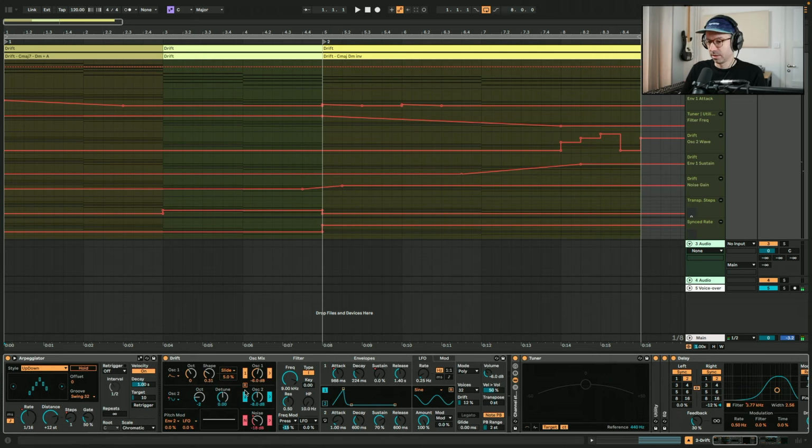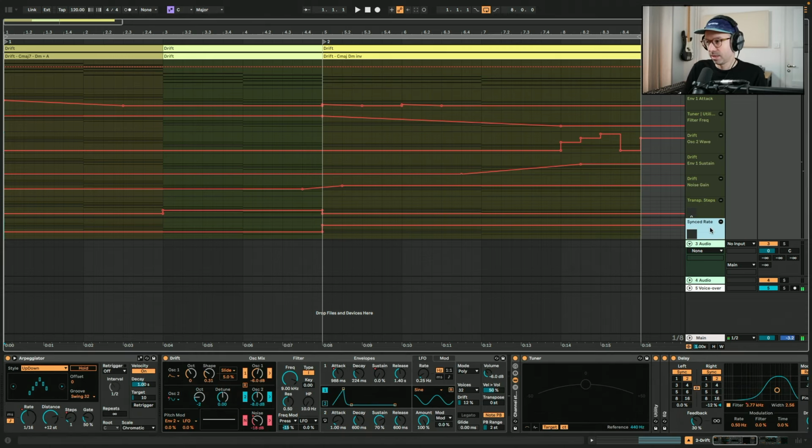This is then the patch with all the modulation. So it has 7 modulation lanes or automation lanes. And I'm also using the LFO from the drift to modulate the cutoff frequency.